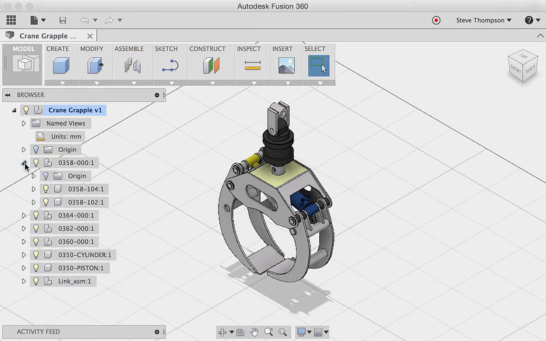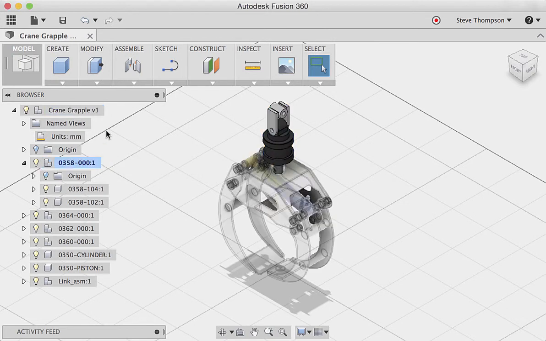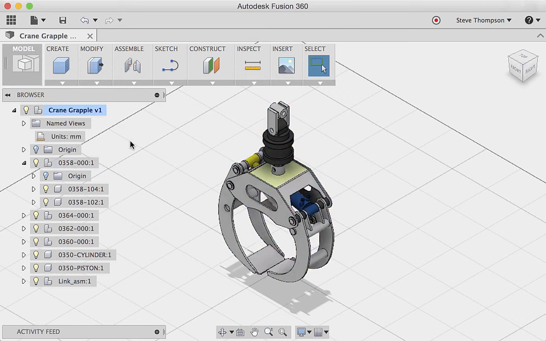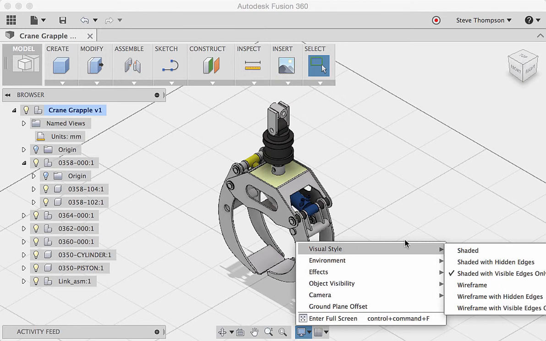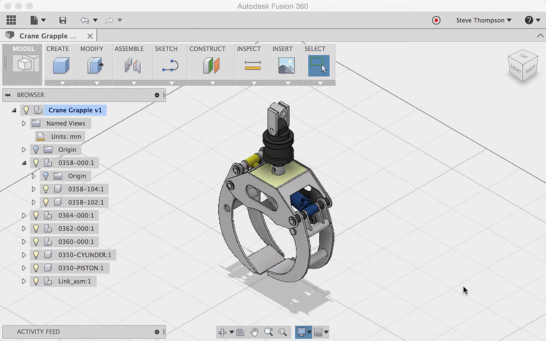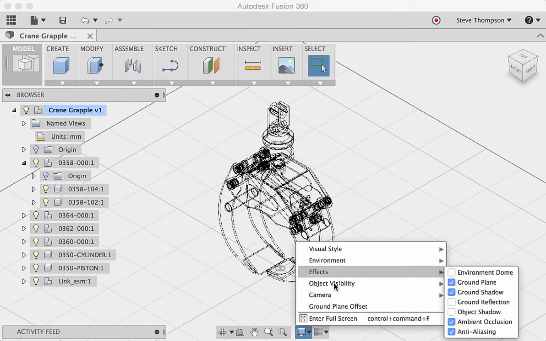A browser appears on the left side of the window to help us visually manage the structure of our data. I can turn any component off. I can also activate a component so any new geometry is included in the structure of that component. To make ourselves more comfortable, we can change the visual style of Fusion 360 by changing how the model appears, whether it be shaded, wireframe with hidden edges.